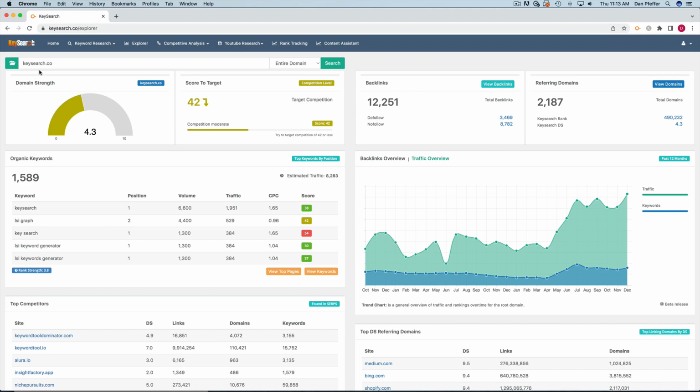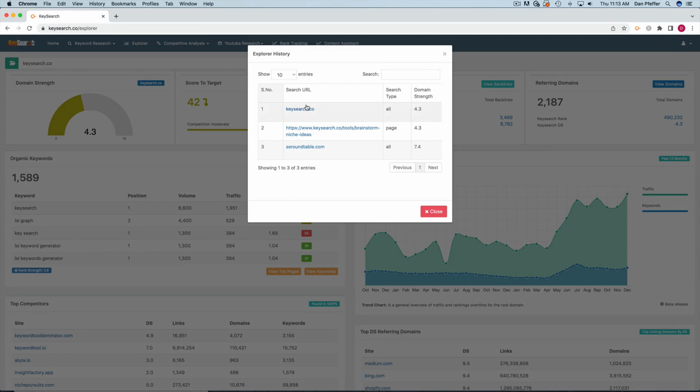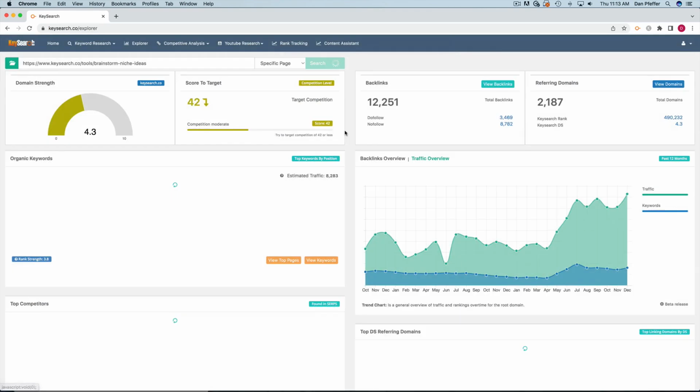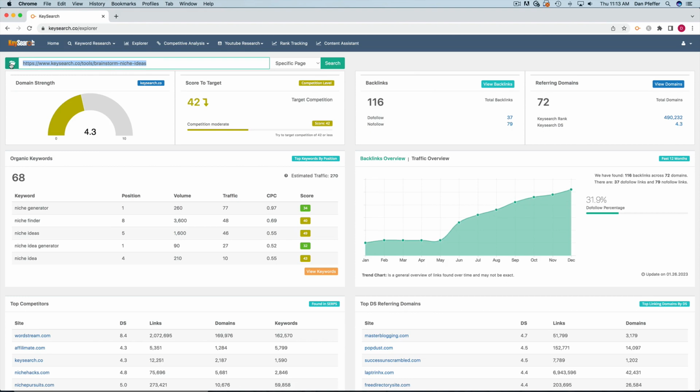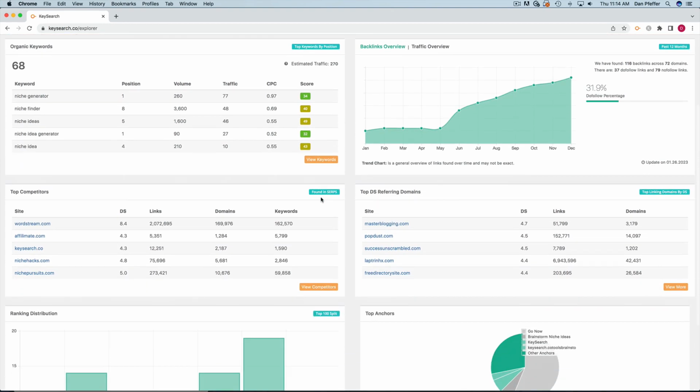Here's the history, so you could open past results. Once again, here's a page we searched, so I'll show you a specific web page. So this loads up this specific page. Once again, if you're doing a specific page, you need to set this to the specific page right there. And this shows our brainstorm niche ideas page and all the same basic information. It's just, instead of on a domain level, it's on a page level.